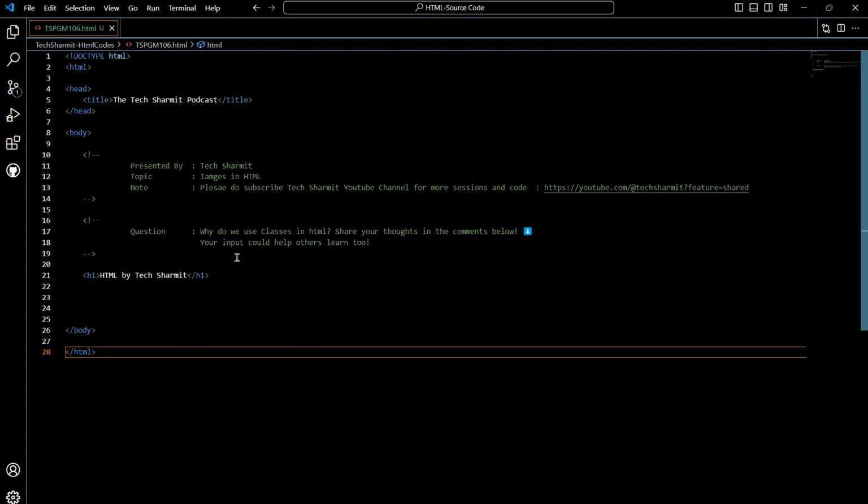I'll show you why it is important for us to use multiple classes within the same element, and then one by one we will see the examples, benefits and many other things related to using multiple classes in a similar element.